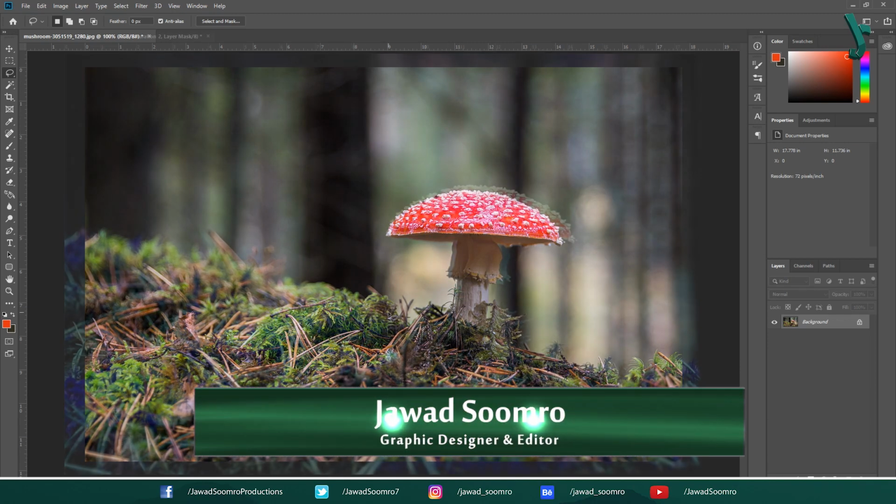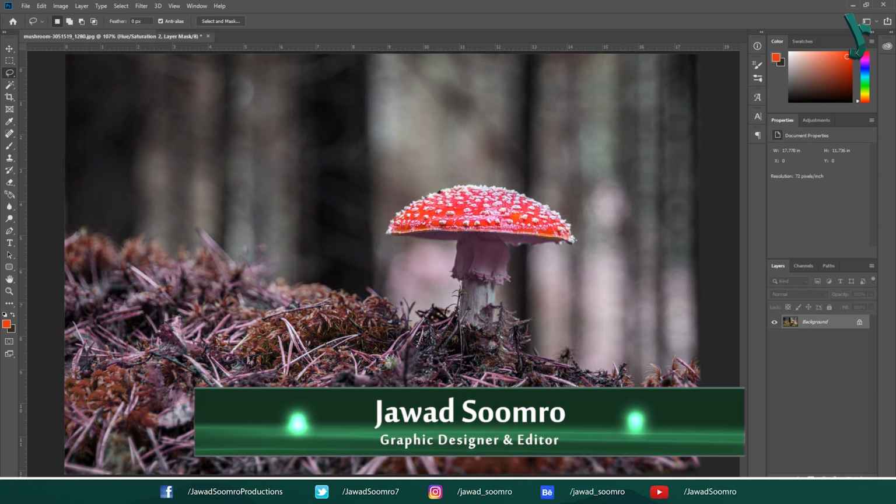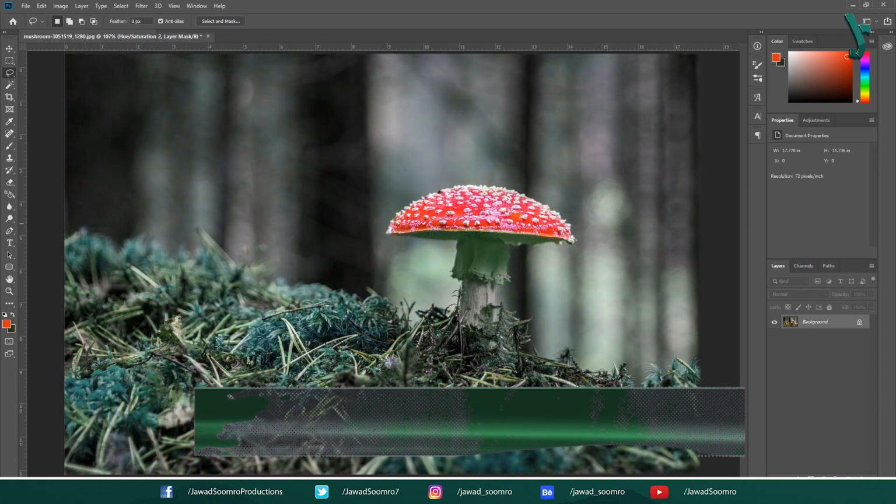In this tutorial, I will show you how to select specific colors within an image for further editing. Let's get started.